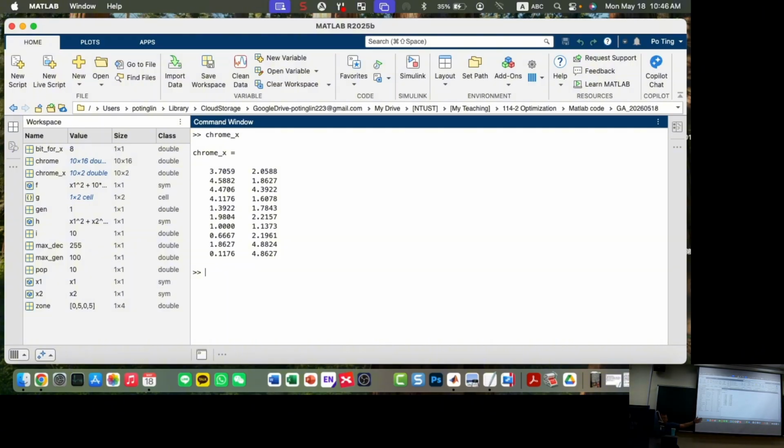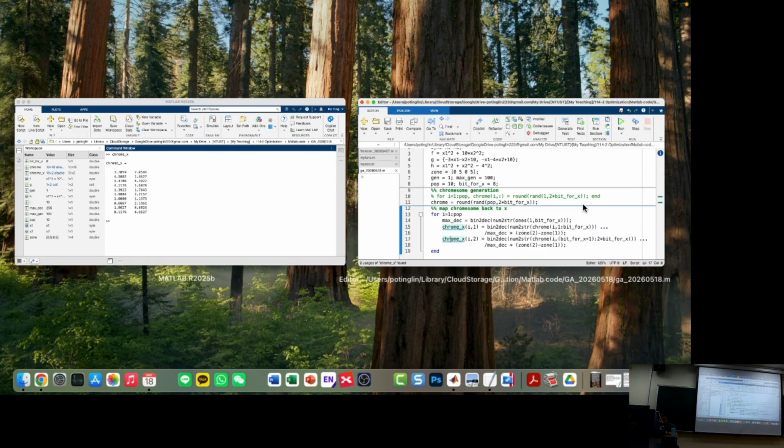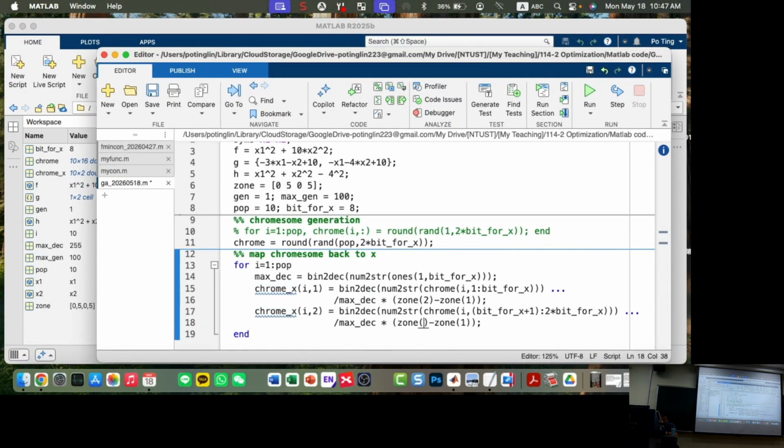it ends up with 10 different design points. You can see they are all within the range of 0 to 5 because my design space is within 0 to 5. I have something is wrong. This should be 4 and 3.